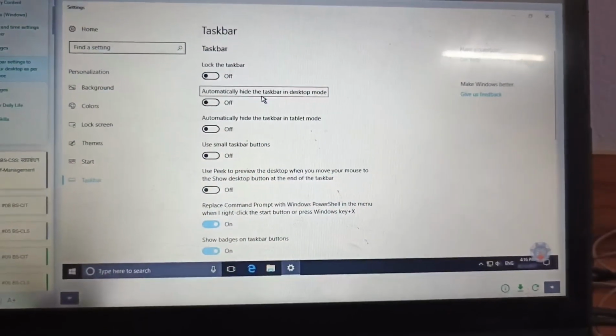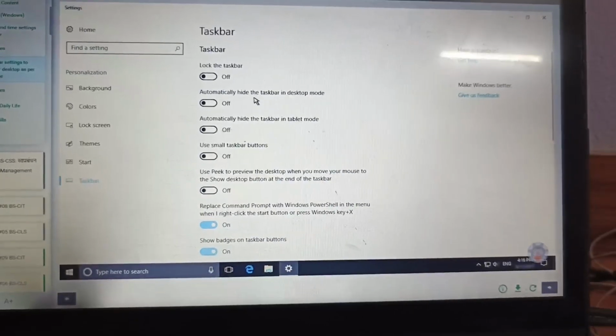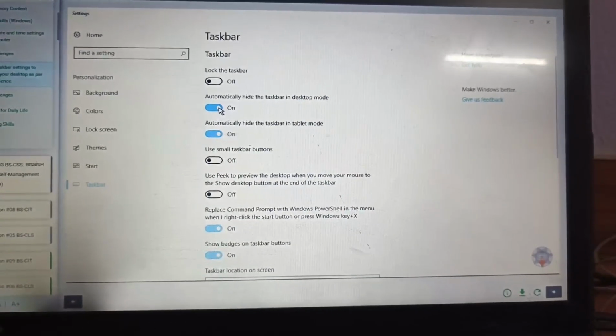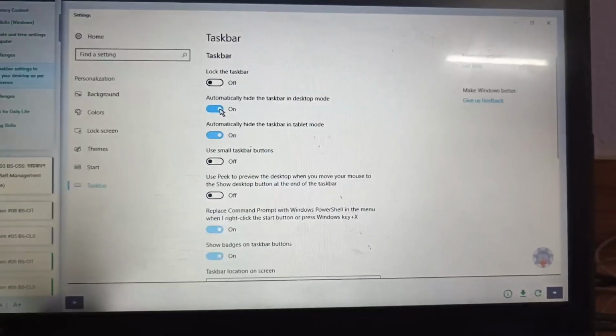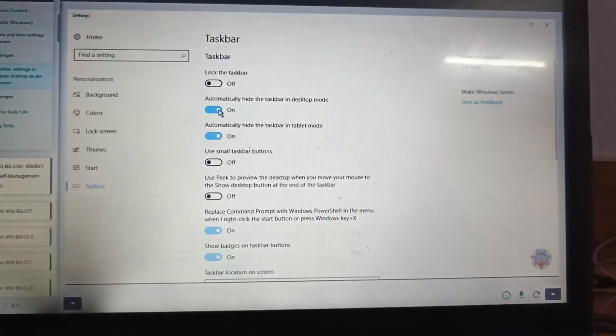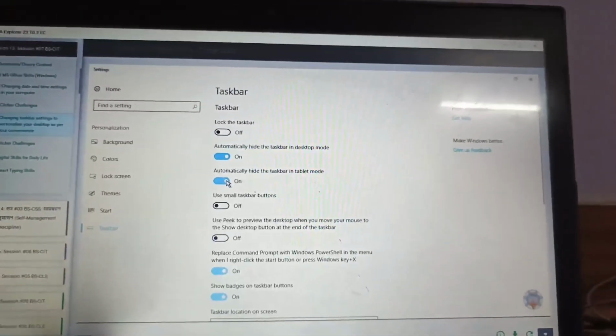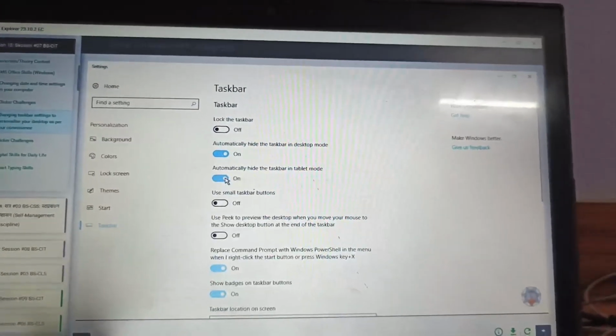Automatically hide the taskbar in desktop mode. Turn this option on to hide the taskbar when you are not using it. The taskbar will only show up when you take your cursor to the taskbar zone. In a similar way, you can hide the taskbar in tablet mode too.